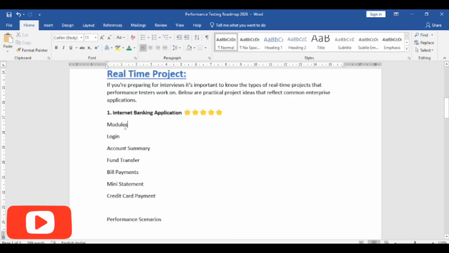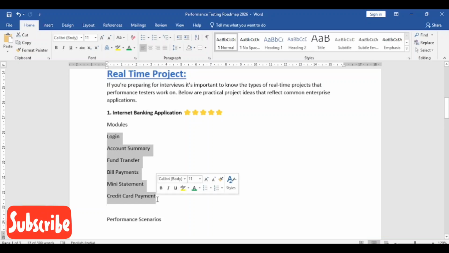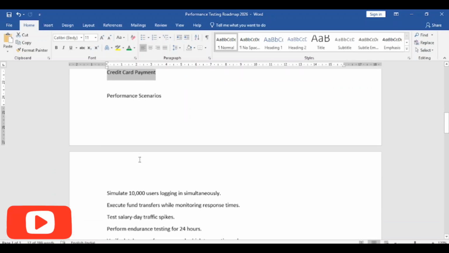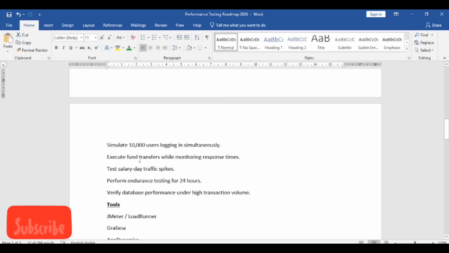There you can see the modules. Login is one module, account summary is one module, fund transfer is one module, bill payments, mini statements, and credit card payments are the modules where we are going to test based on the user load. Coming to the performance scenarios, these are the scenarios.